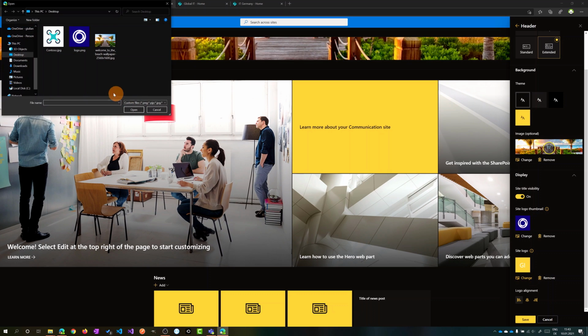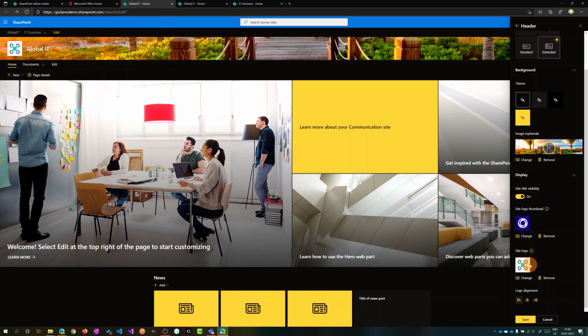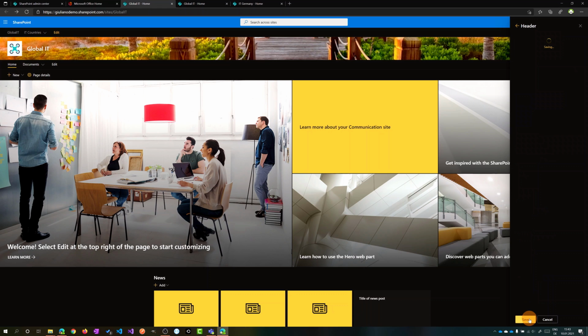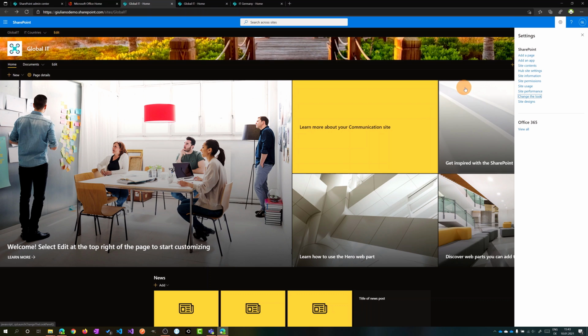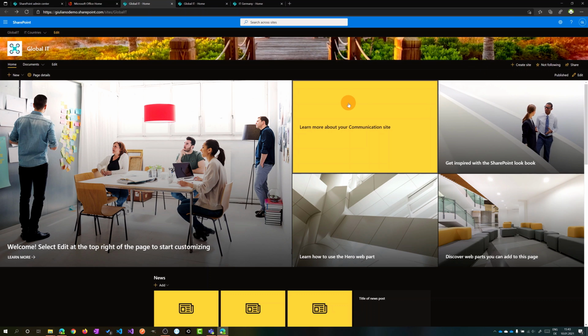I can even assign the site logo, and I have another logo here available. This is the site logo that will be placed in this area. Then you can decide the logo alignment, if you want to have the left, center or right. Okay, all set up for the header, all good. I can click on save and now I have this new beautiful header created for my site.